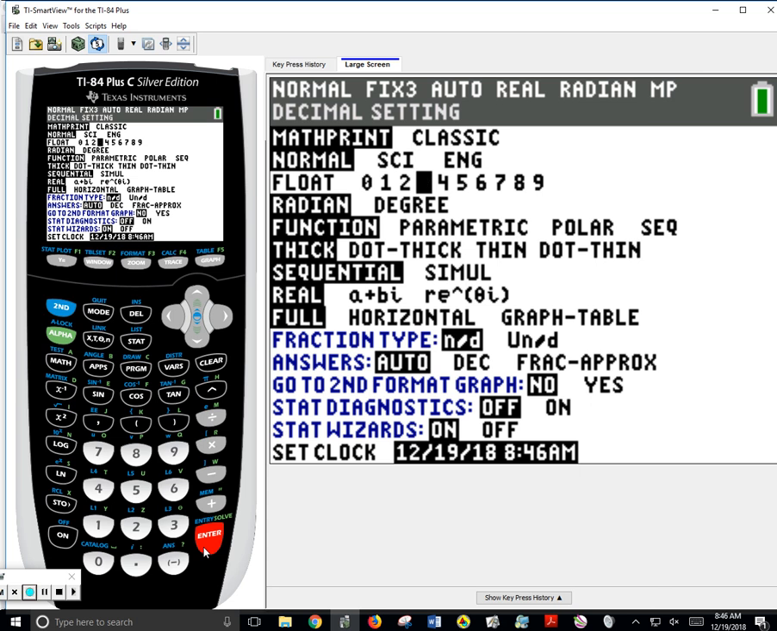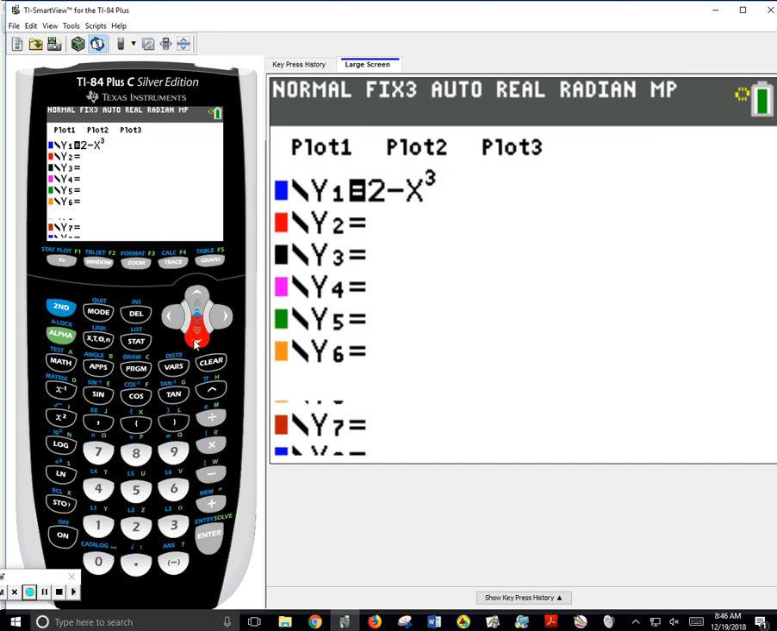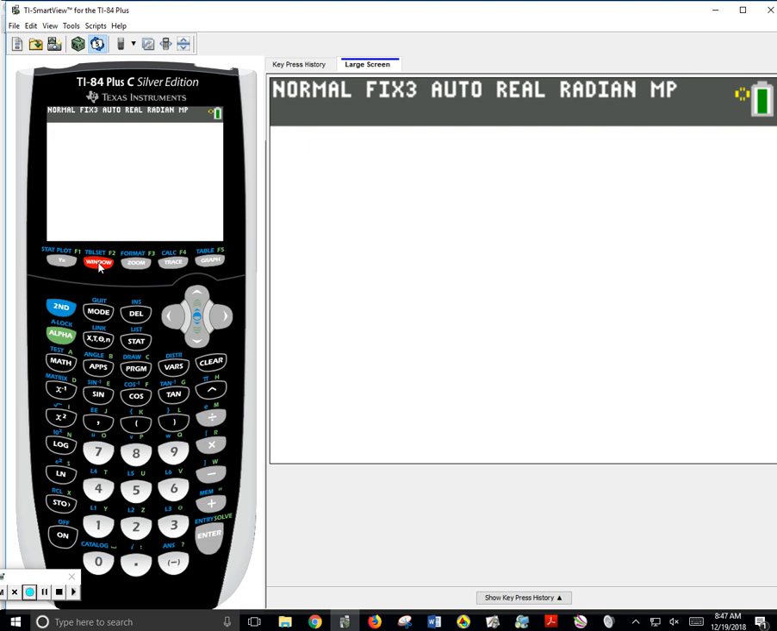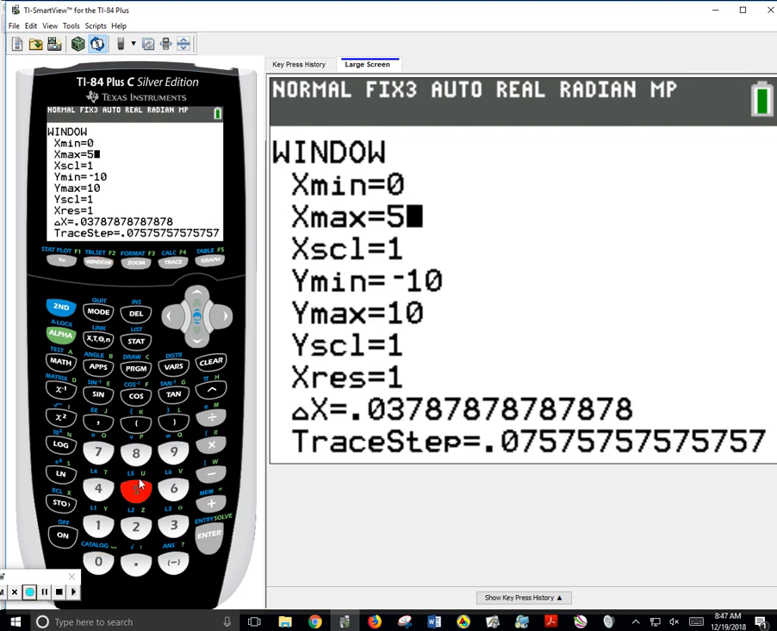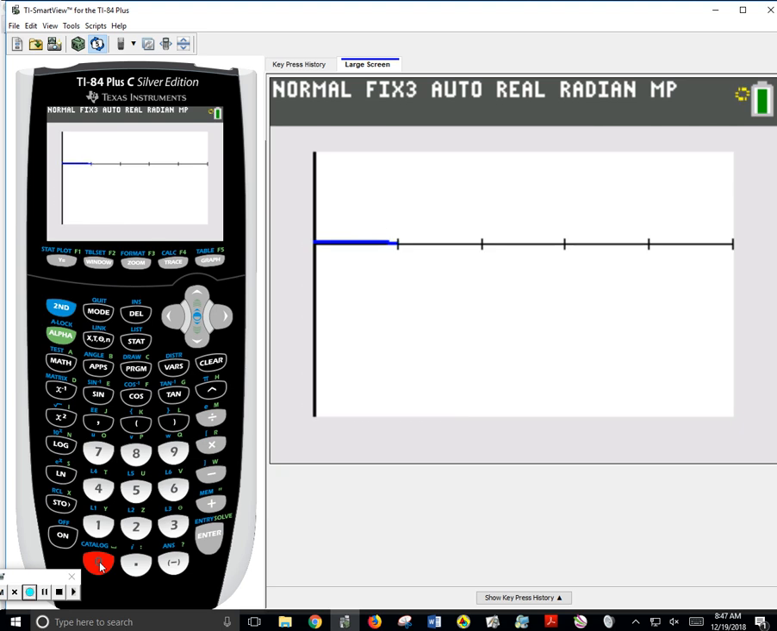Awesome. So I need to type in my 2 functions. So I have 2 minus x cubed, tangent of x. My window was 0 to 5. I zoom fit. Questions?